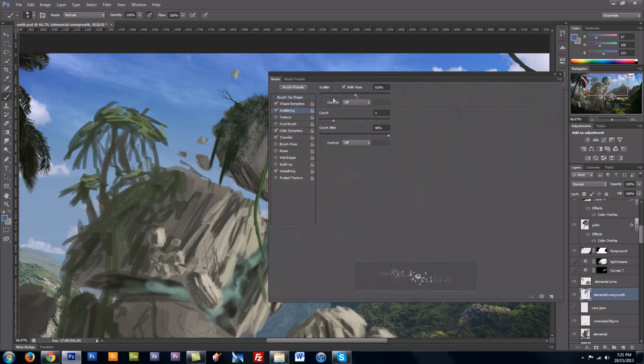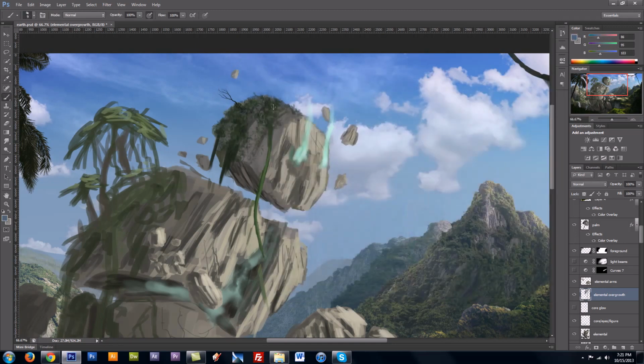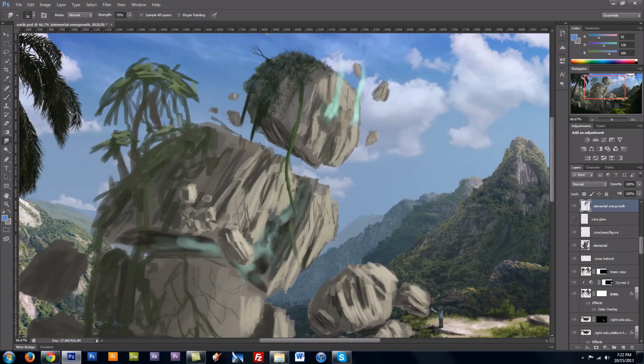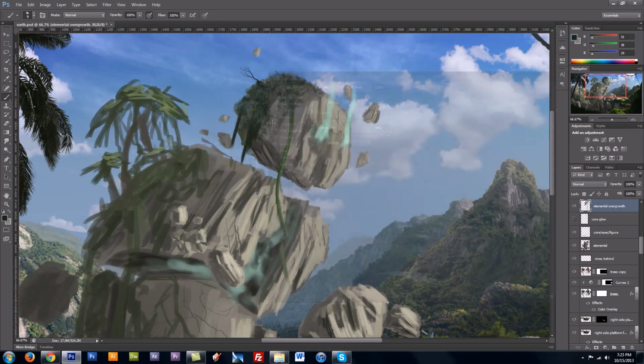And now I've gone back to my scatter brush and I'm painting in more of the foliage, because I did find that that worked out really well for creating the heavier growth, whereas the other brush was great for creating that sparse look. And I did want this mossy texture to spread out and disperse as it got further away from the source.